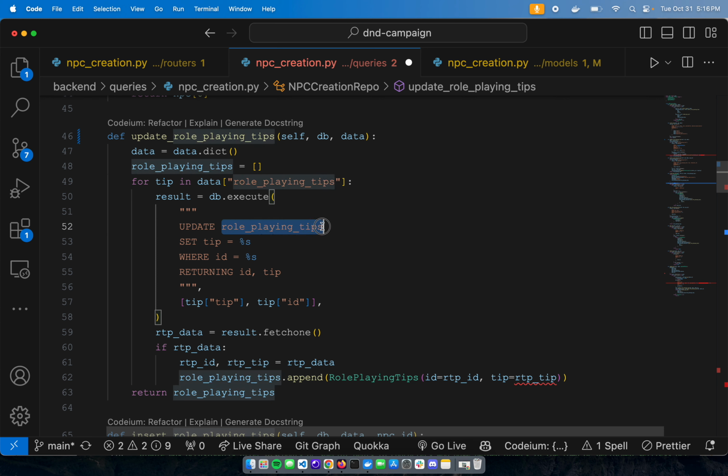We're going to update our role-playing tips table. We're going to set the tip to the new tip, where the ID is equal to the ID of the tip, and we're going to return the ID and tip, and here's our dependency list. And remember, these need to be in the order that they show up in the SQL query. So the first thing we're passing is the tip, so we have to have the tip here. Second thing is the ID, so the ID needs to be second in this dependency list.